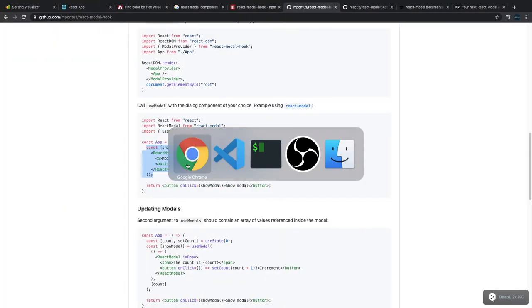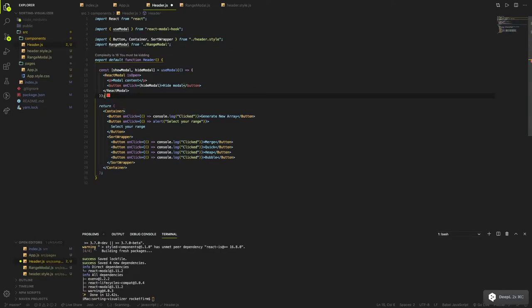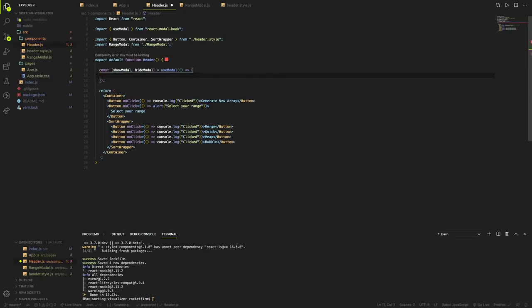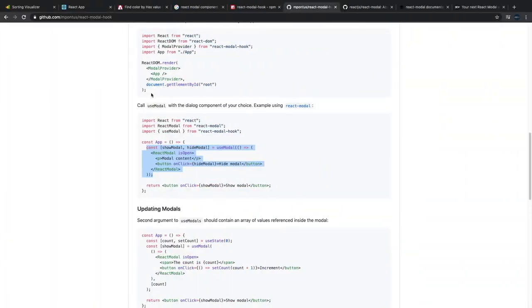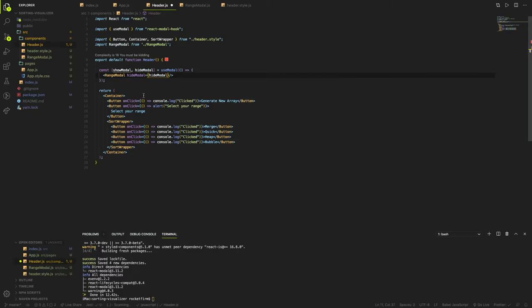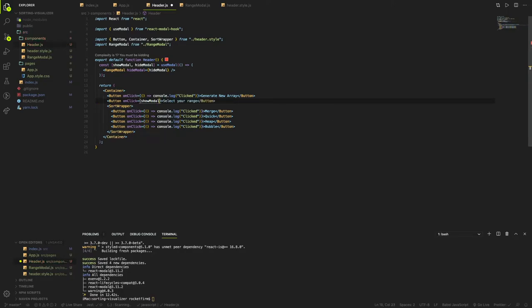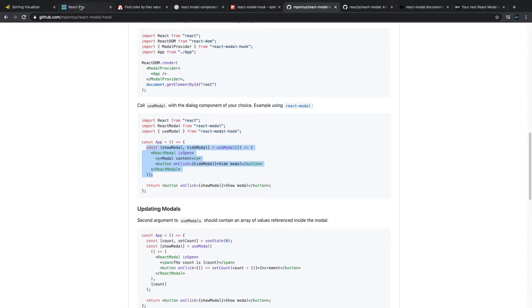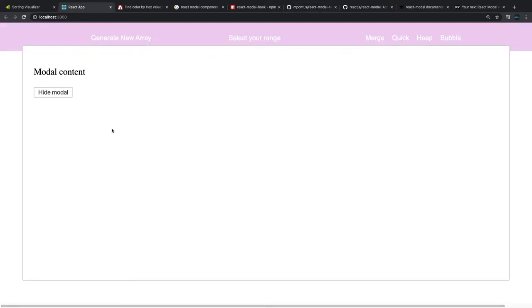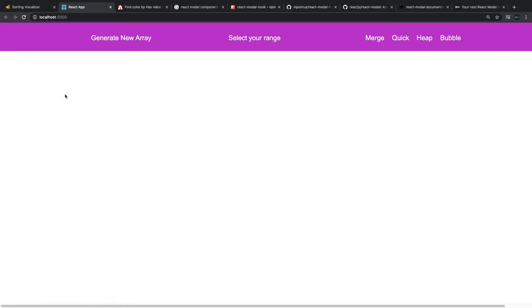Let's do this. Simply copy this, and instead of React modal, I'm gonna simply put my RangeModal. RangeModal, and it's gonna take a hideModal prop. hideModal is gonna equal hideModal, and then onClick. onClick is gonna take showModal. Now if I click this, hideModal.